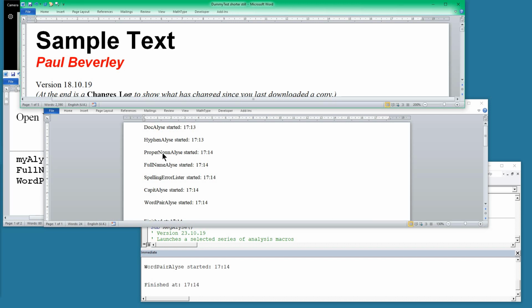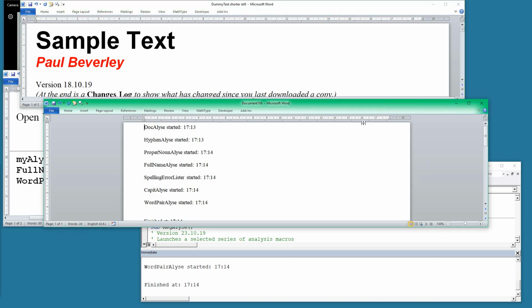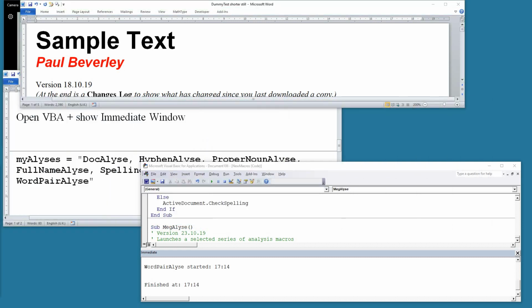And the other thing to say about this MegaLies is that if there are other analyses that you want to run from MegaLies, then if you let me know, I can add the extra little hooks into the macro that you're interested in running, say catchphrase or any of the other analysis type macros. I can put the hook in, and then you'll be able to run it as one of the macros that MegaLies runs. Okay, so that's MegaLies.